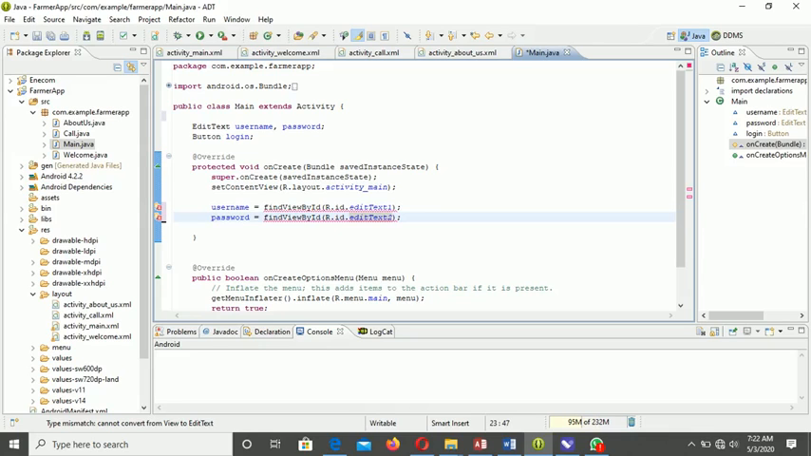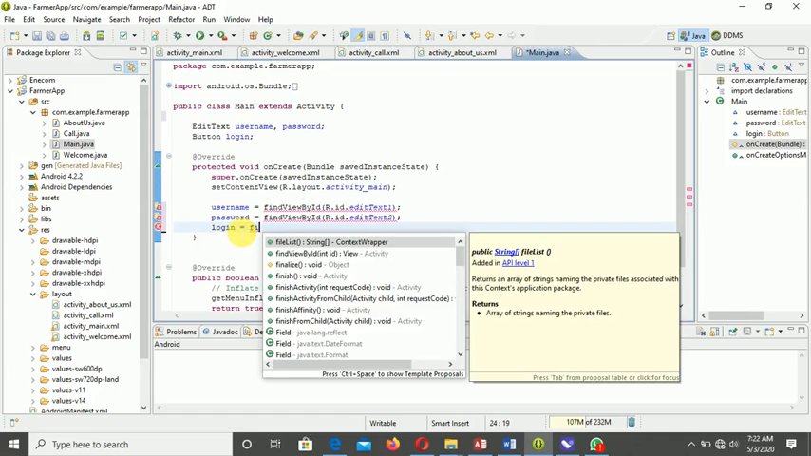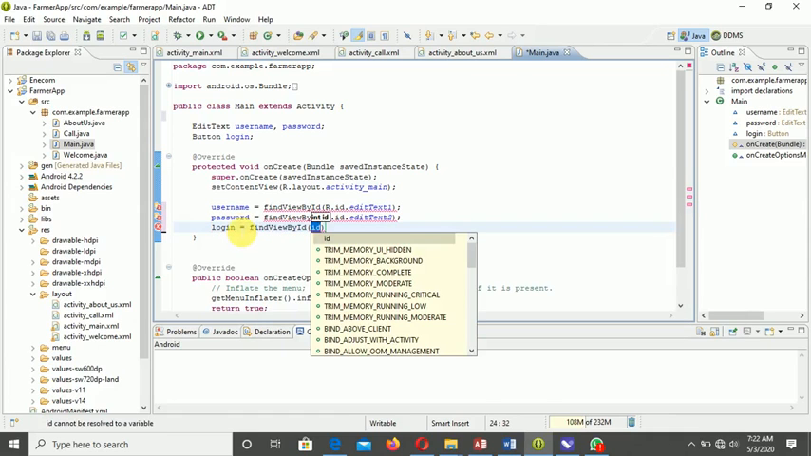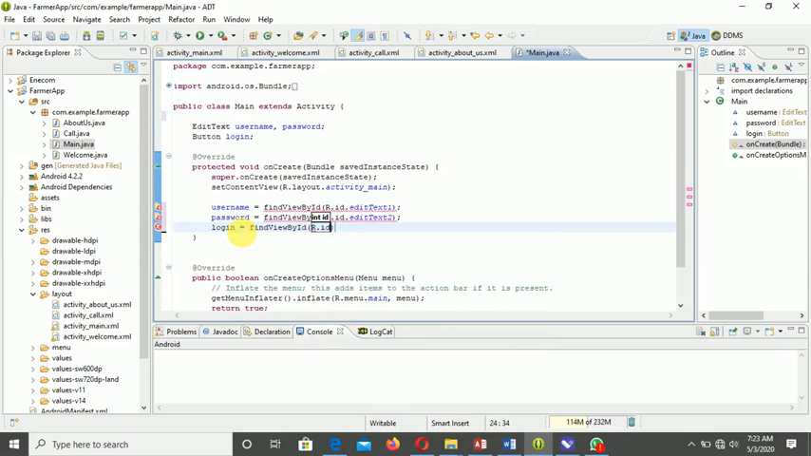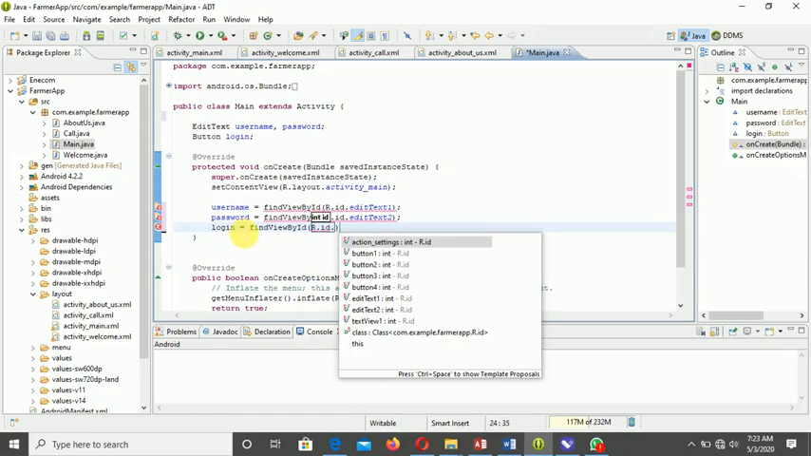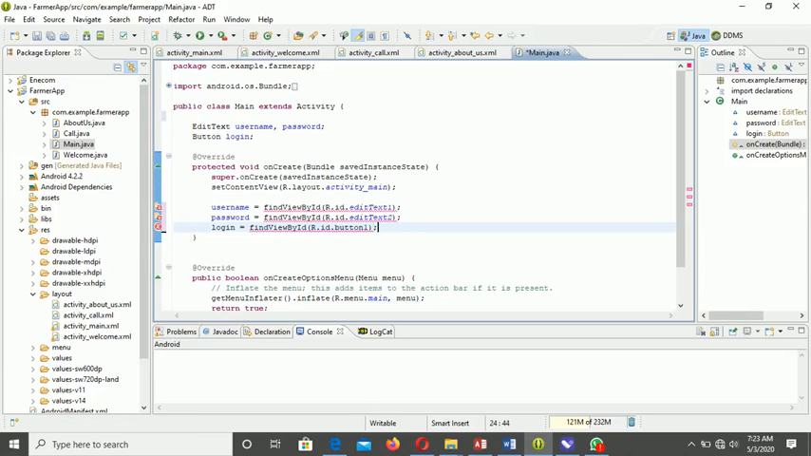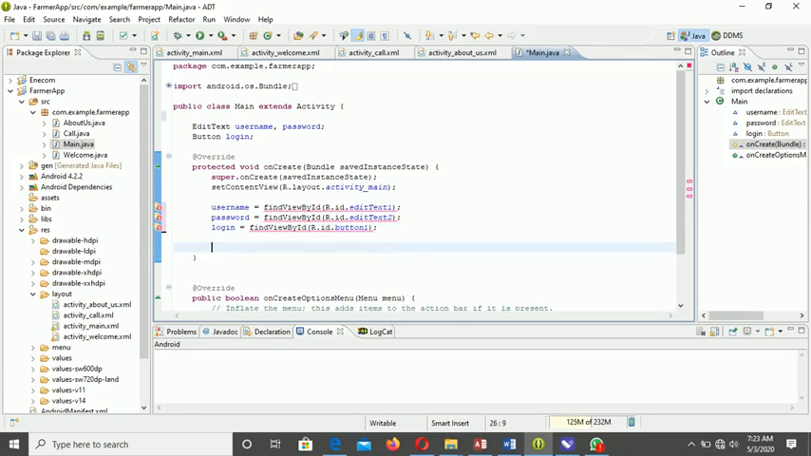Now after changing this edit text, the next one follows, which is the button, login. So login equals findViewById, Ctrl plus space, choose findViewById, R.id.button1, then you hit enter to come back. So we are done with this format.